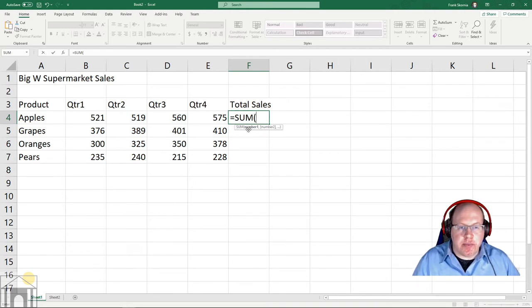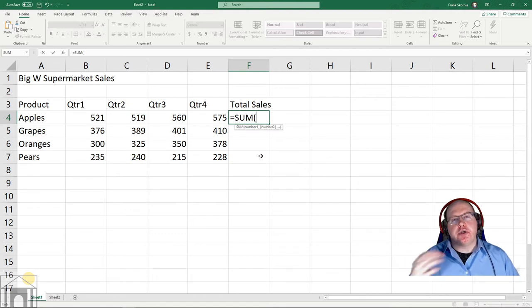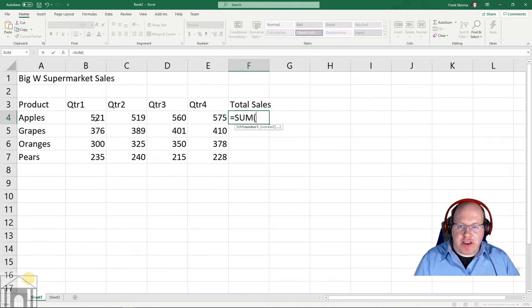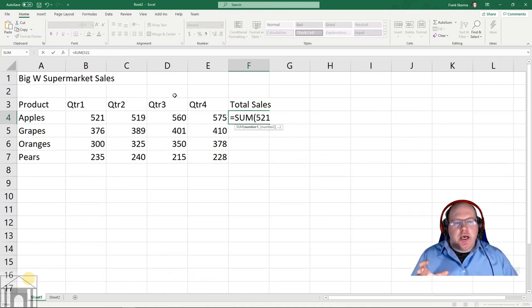It's going to go sum, and then in parentheses, it's going to show number one, number two, separated by a comma. What that tells us is that in order to do a sum, we first put in the first number that we want to enter, which could be 521 because that's the number here. But if I typed in 521, whenever it does this sum, it's always going to start off with 521. But what happens if I go in and change this number here?